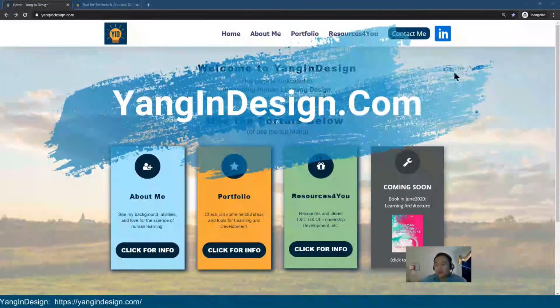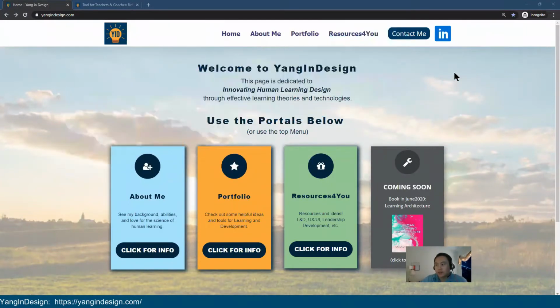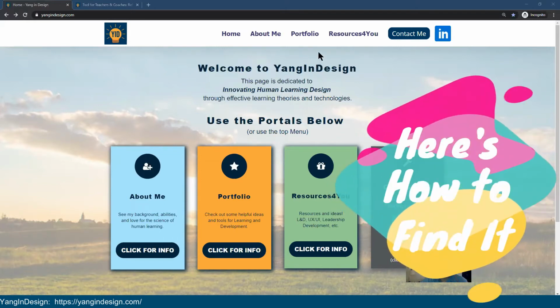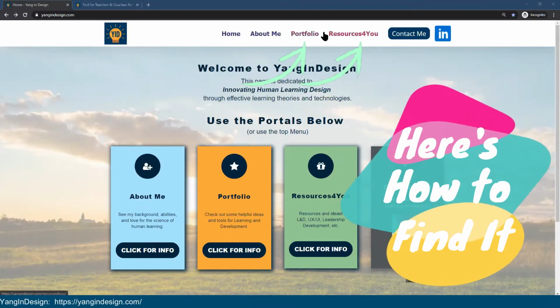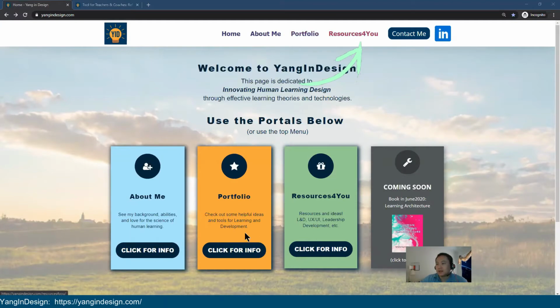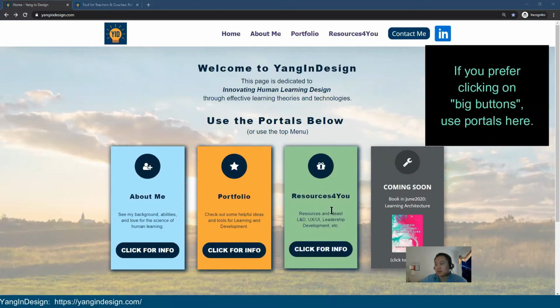It's free, at least currently, and it's for teachers, coaches, and classroom trainers to facilitate open-ended discussions. To access this tool, you go to my homepage's portfolio section or resources for you section. You can access it there, or if you prefer to click on big buttons, you can use one of these portals here. So let's say we go to resources for you, we'll click on it.